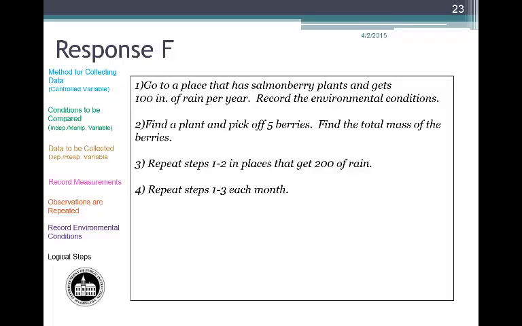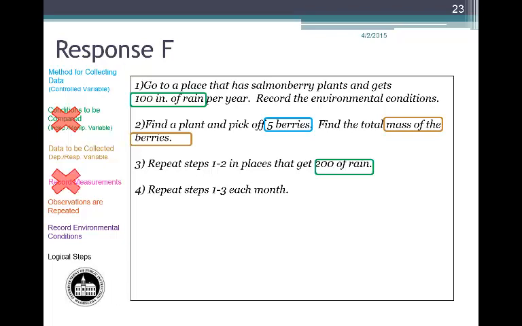Response F earns 3 attributes. This response includes 2 conditions of the independent or manipulated variable in step 1 with 100 inches of rain and in step 3 with 200 inches of rain. The conditions to be compared attribute is not earned, however we can continue to score the student's response. The data to be collected attribute is earned in step 2 with dependent or responding variable, mass of the berries. The method for collecting data attribute is earned in step 2 with the controlled variable 5 berries. The record measurements attribute is not earned.